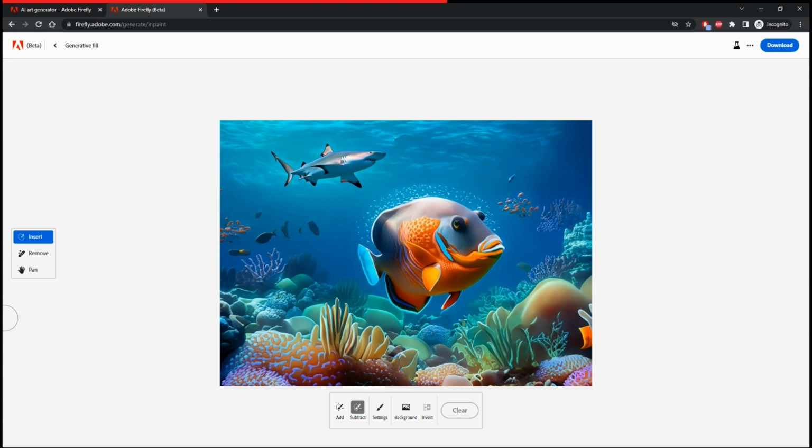And that, ladies and gentlemen, is how you use Adobe's awesome generative fill for free without having Photoshop. Now go and create some awesome images with generative fill.